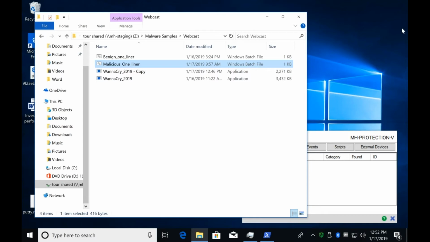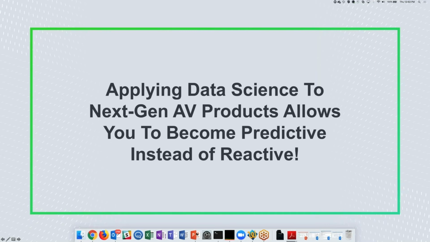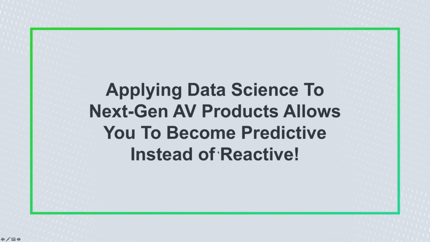So let me see if I can toggle back to my first device here. Just give me 1 second here, folks. And so there we go. Now back to the presentation.